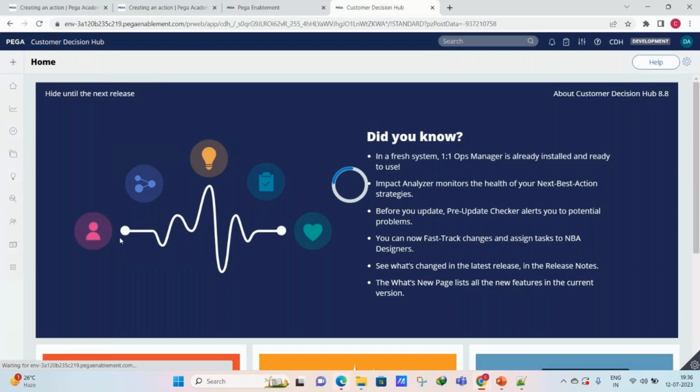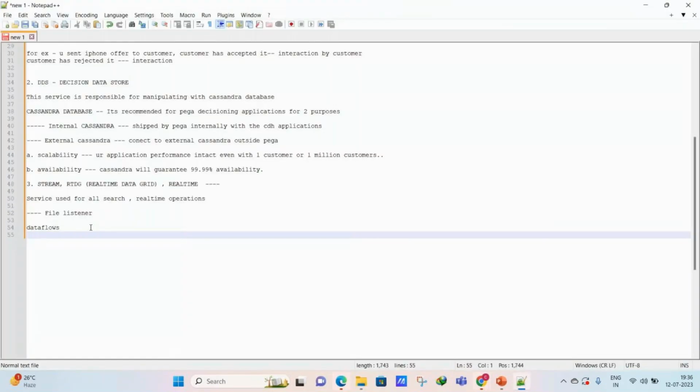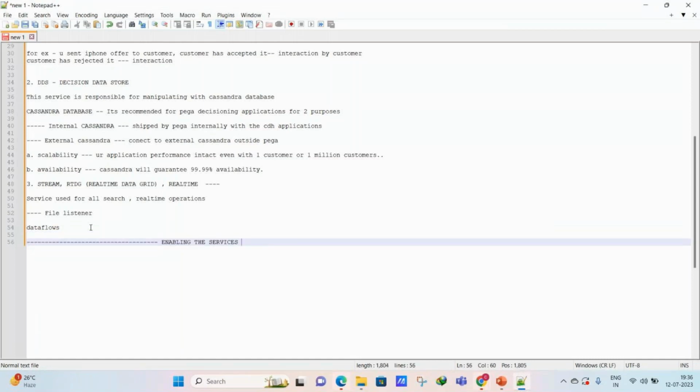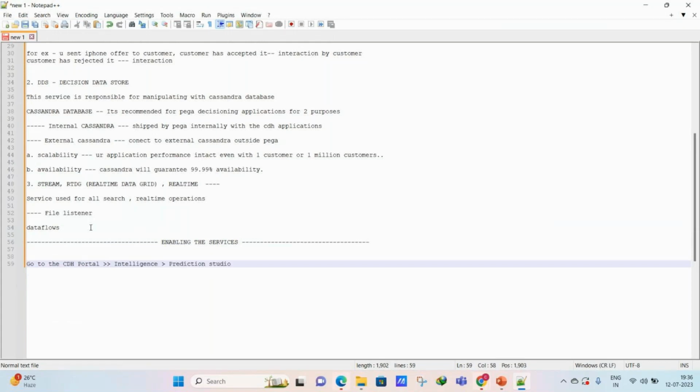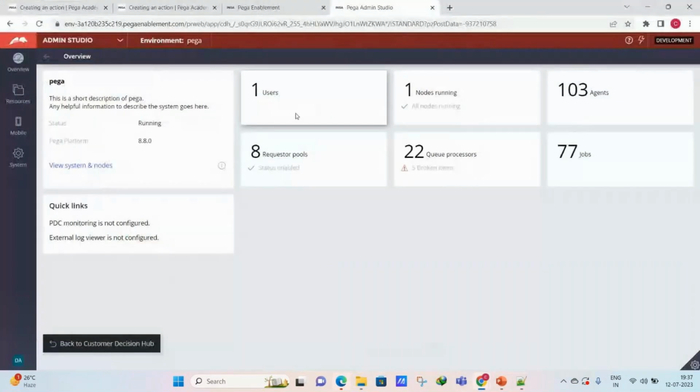So, enabling the services: go to the CDH portal, Intelligence Prediction Studio, and then switch to Admin Studio. This is how you have to navigate; remember this. By default when I log in, I go to the CDH portal. I clicked on Intelligence Prediction Studio, then switched to the Admin Studio. This is where you see the nodes.